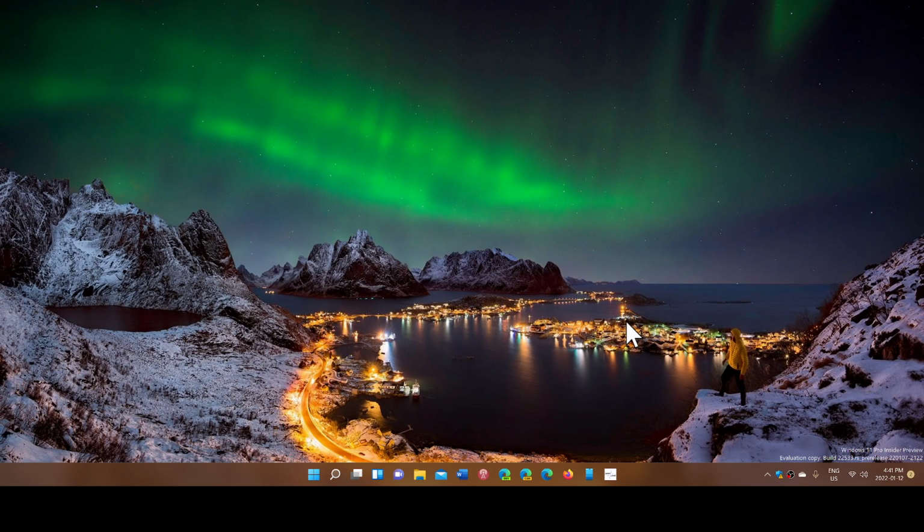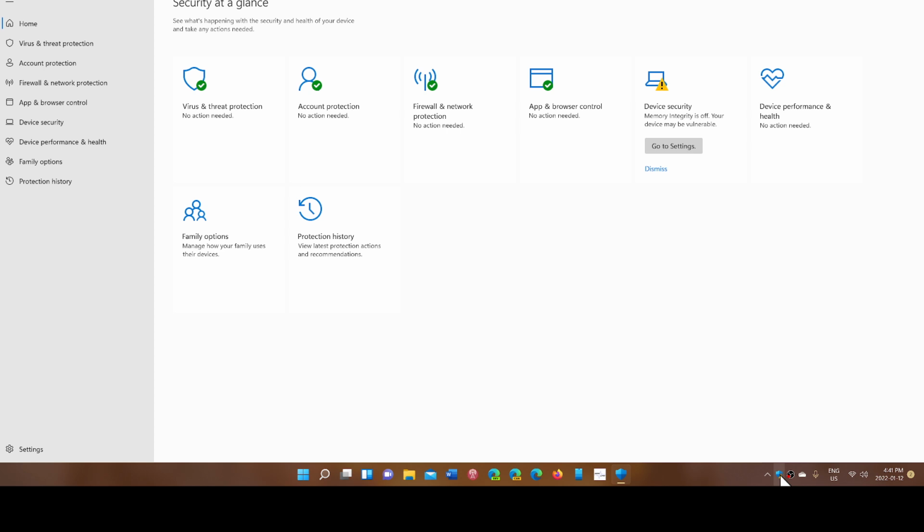So for most of you, the Windows Defender app is going to be normal and have a little green check mark to say that everything's fine. But in some cases, like mine, you might have noticed over some of the main setter videos that I have a little yellow triangle. And if I click here, it actually tells me that there's something about device security. And it says the memory integrity is off. Your device may be vulnerable.